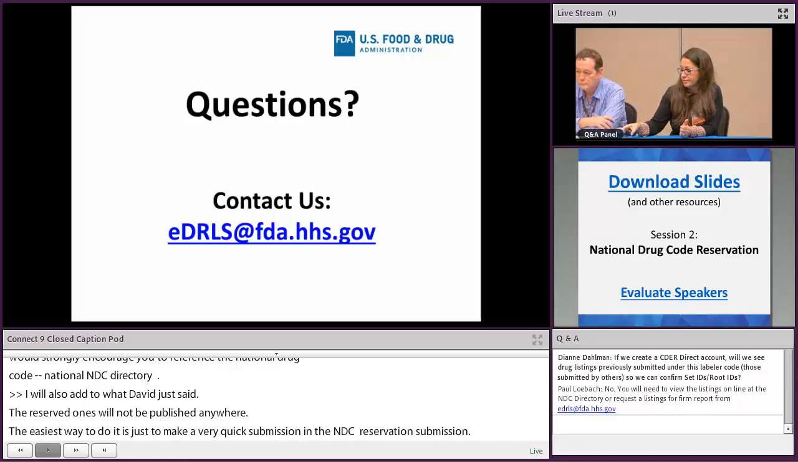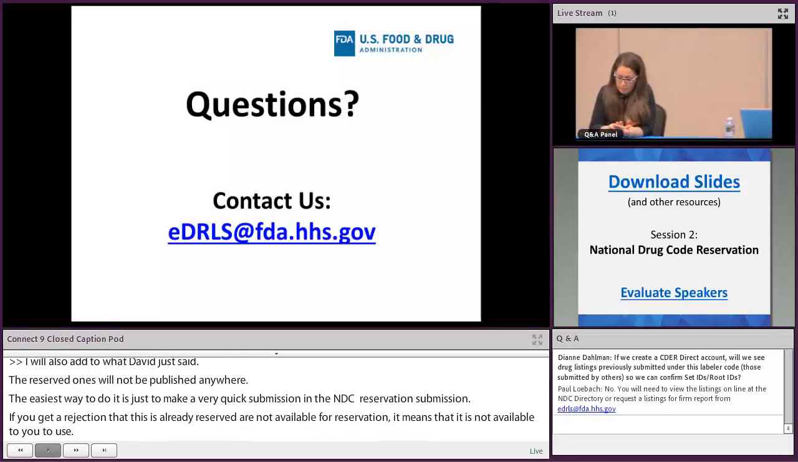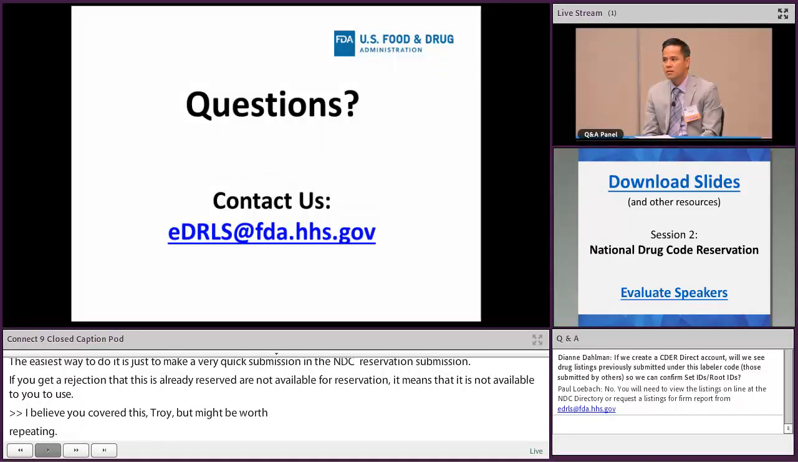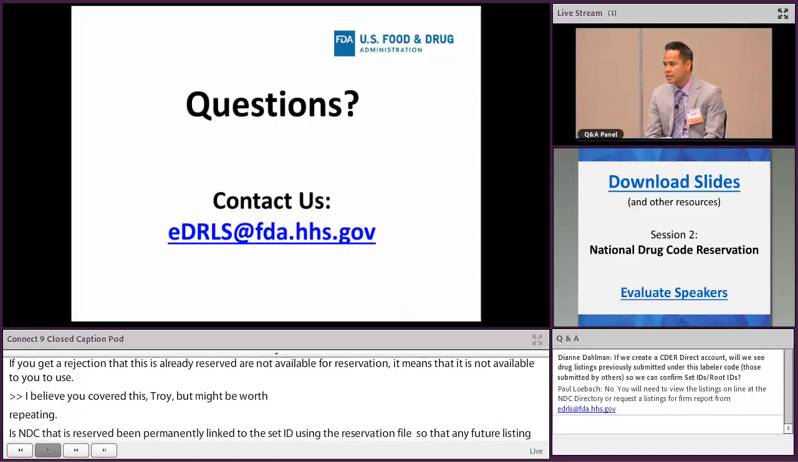Troy, I believe you covered this, but it'd be worth repeating. Is an NDC that is reserved then permanently linked to the set ID used in the reservation file, so that any future listing, any update to an actual listing for that NDC must use the same set ID? That is correct. So the set ID has to link to the NDC, whether it's active or in reserve or listing.